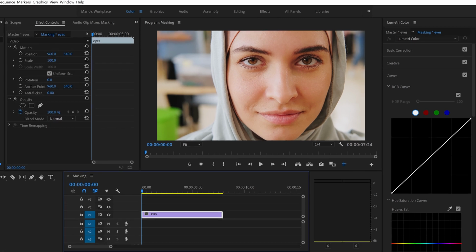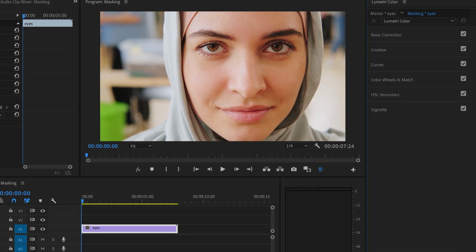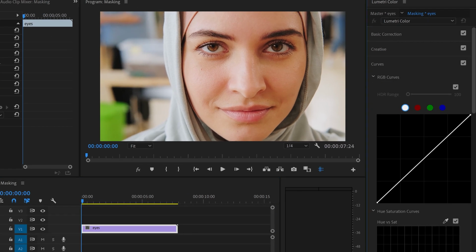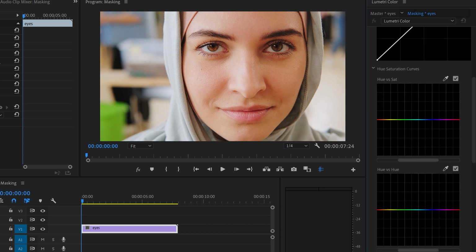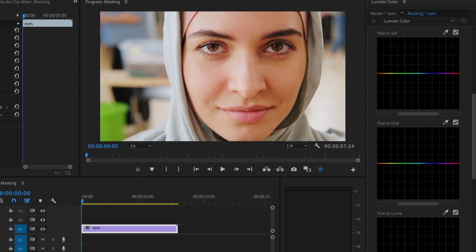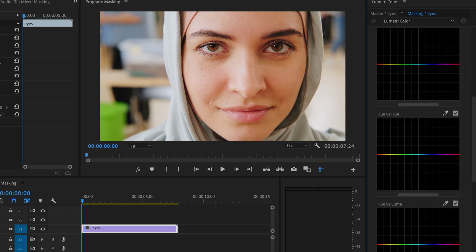You have it here. Then we're going to look for curves. There you go, we selected curves here. We go a little bit down here where we can see hue and saturation. Then we see hue versus hue. What we're going to change is the hue. Okay, we're going to select the colors.